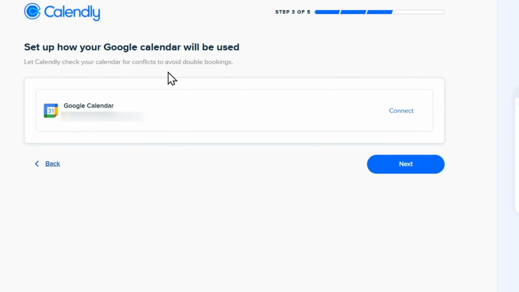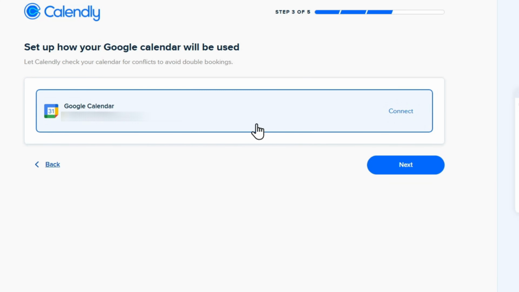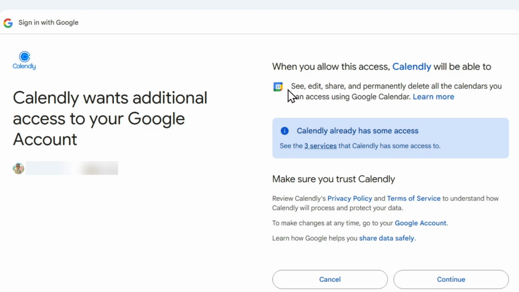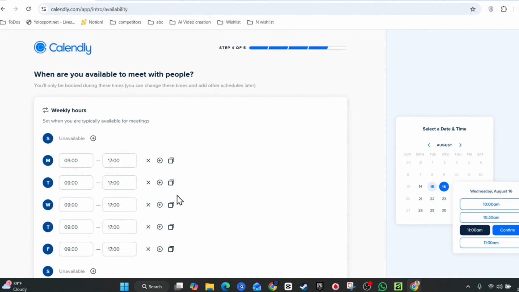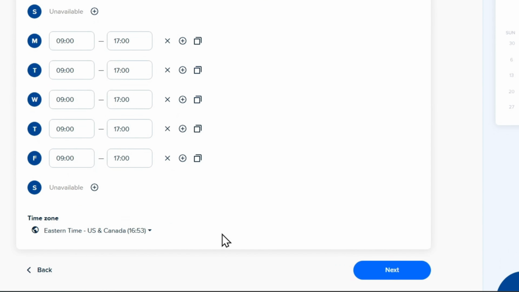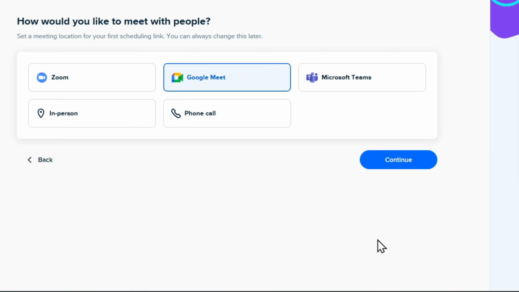Click on next. Here it basically is saying now how you can set up your Google Calendar, and I'm going to choose this as well. So I'm going to click on connect and sign into my Google account right here to give it permissions to connect to my calendar. And here you can see that you can set up some times. You can always come back and fill in these. For the purpose of this, I'm going to leave it as is and click on next.